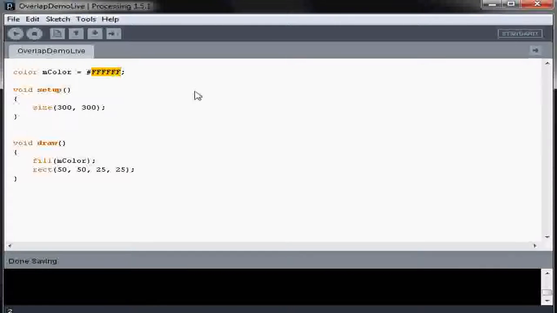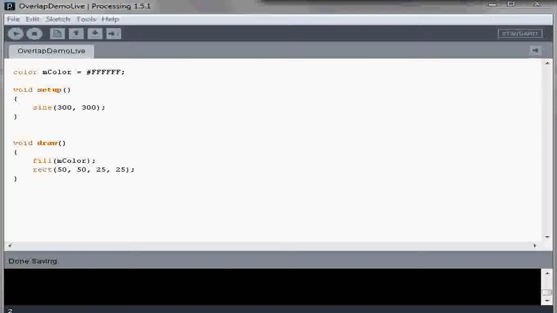I'll make this blue or something. So blue would be no red, no green, all blue. There we go. So it's doing it. And I'm going to make it white again. Okay, success. Okay, so we've got a draw, we've got a fill, and we've got our rectangle still. So let's change the color.